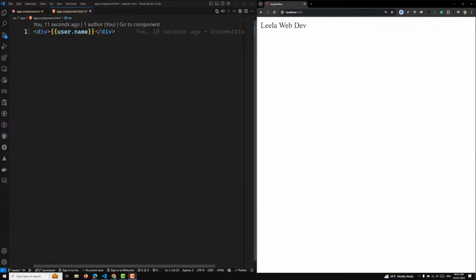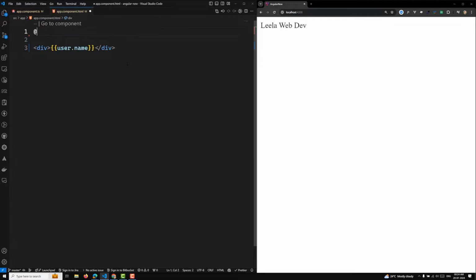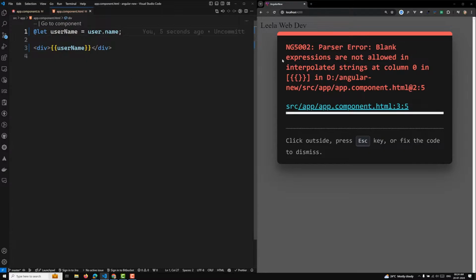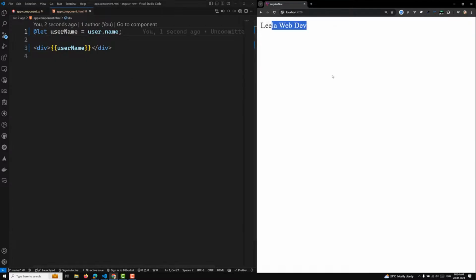Instead of using this, in the Angular 18 template a new concept has been introduced, that is nothing but @let username = user.name. You can write it something like this. That means you can create variables: username is equal to user.name. Now you can use this variable instead of that one. You can use this variable username. That's it. Now if you try to use it, you will be able to see the same output.